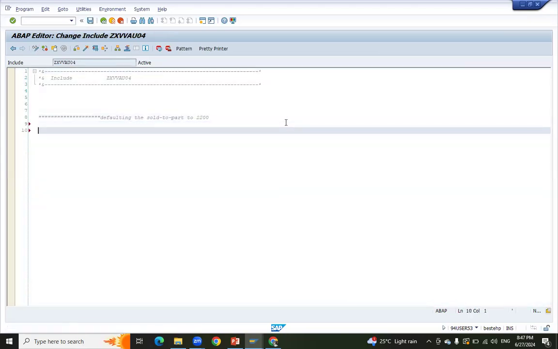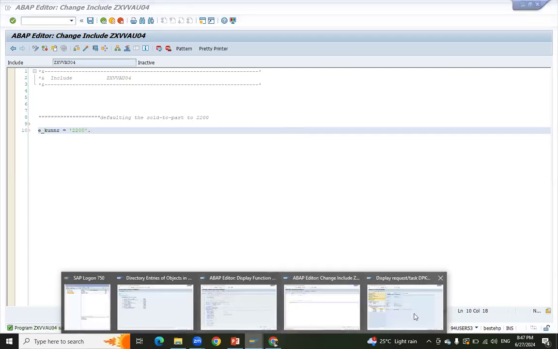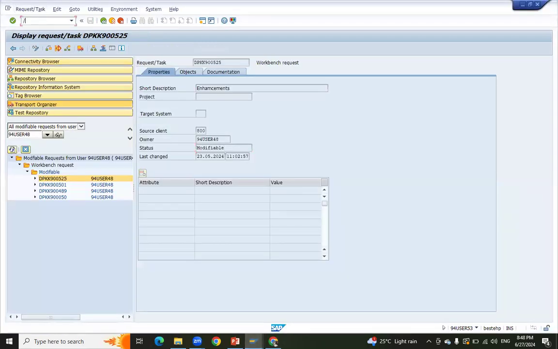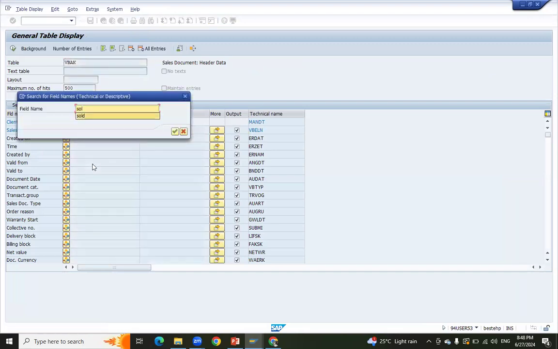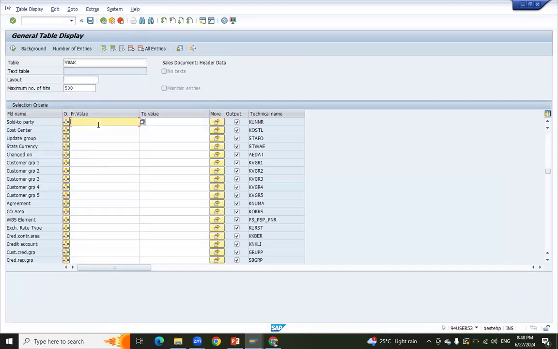Now what I'll do? E_KUNNR is equal to 2200. Or maybe I think we have to give it with leading zeros. Whenever we are hard coding, we always have to be careful. Continuous sold to party, I'll give 2200.